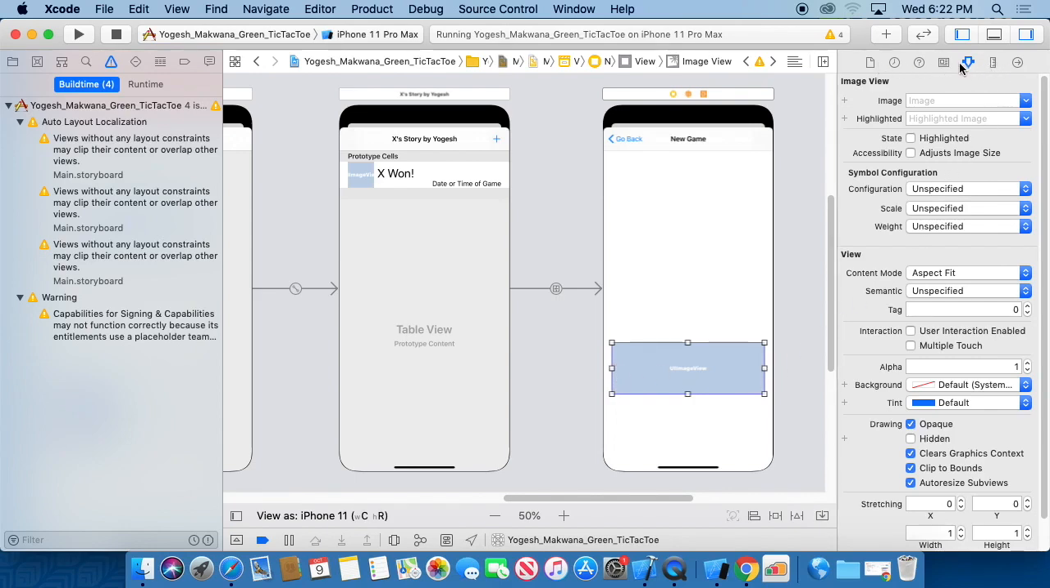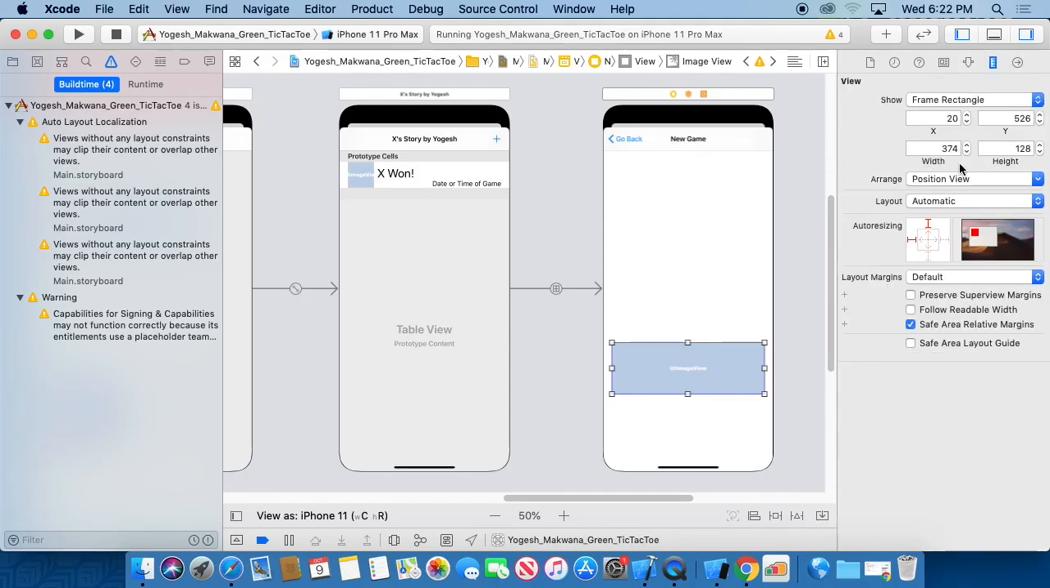Over here on the right, where right now I have this attributes inspector, next to it is what is called size inspector. If you click on it, you will see things like width, height, x, y is the position of this left corner of the view. The views are always rectangular. So this is the geometry of the view. Where it is placed, x, y, the origin, and what is dimensions. So what we want is, we want height to be same as the width. So whatever your width is showing, type the same number in the height and press enter.